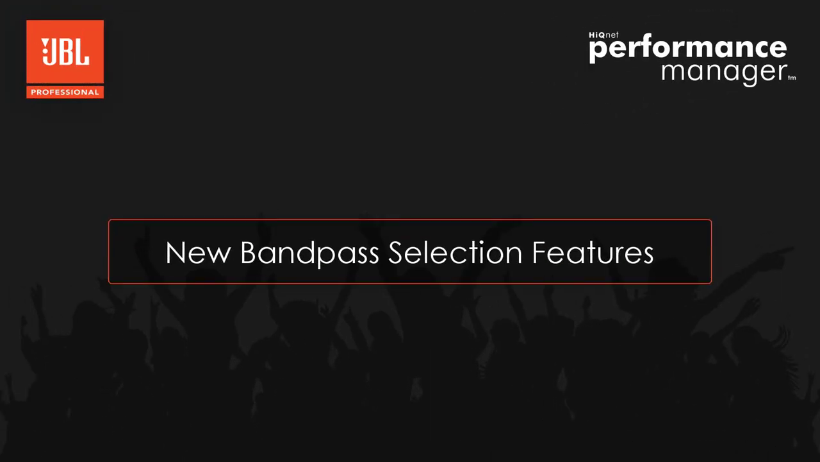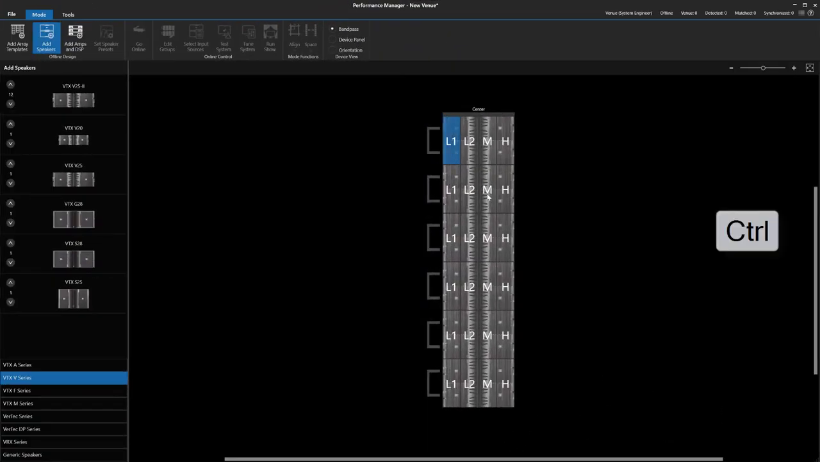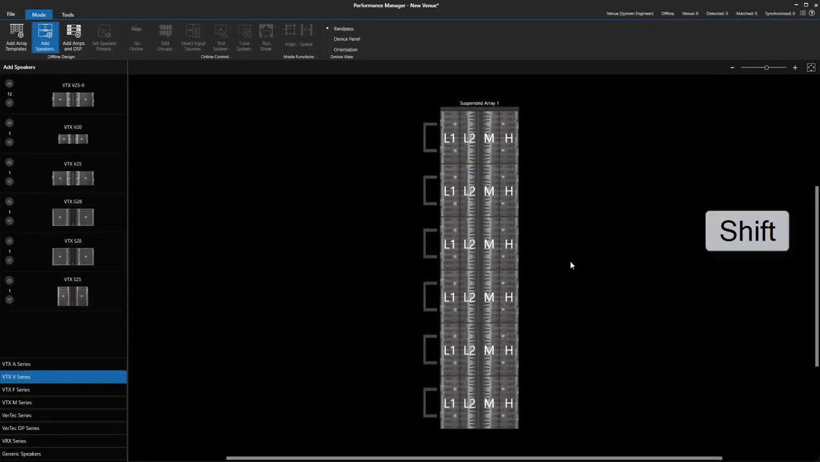Bandpass selection. The combination of holding the control button while clicking can now be used to select multiple objects like bandpasses in an array. Holding down the shift button while clicking enables the selection of multiple bandpasses in a circuit, or multiple circuits in an array.